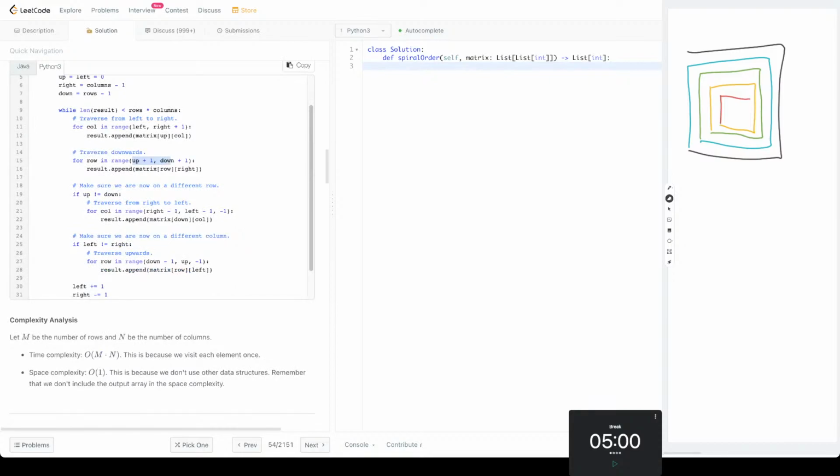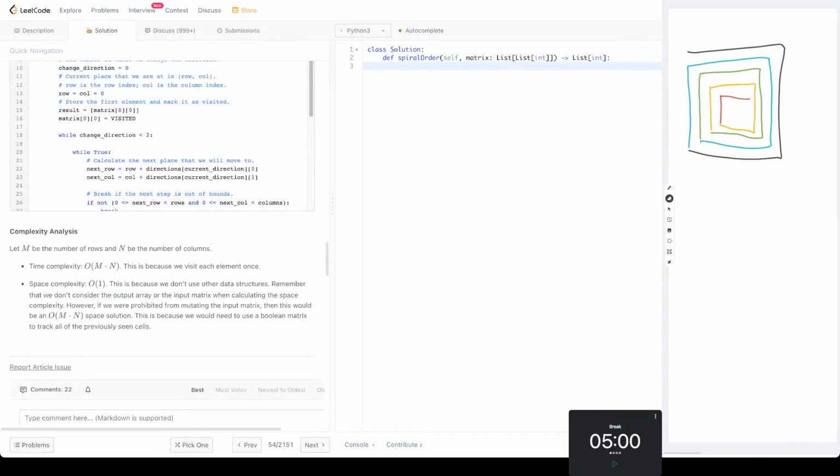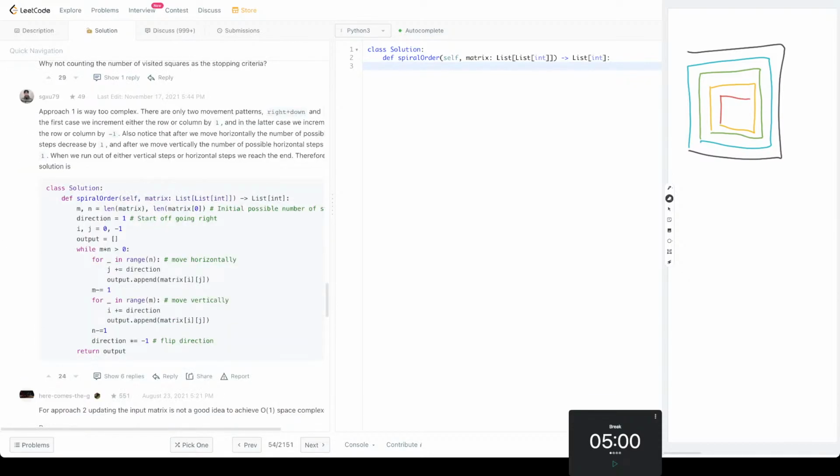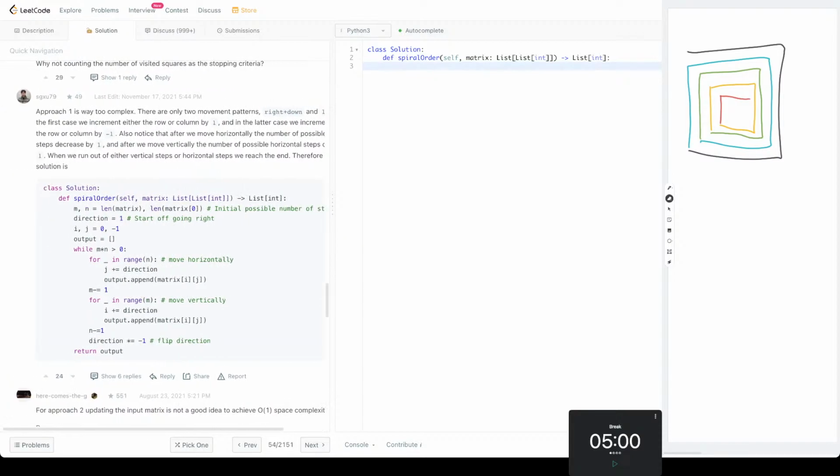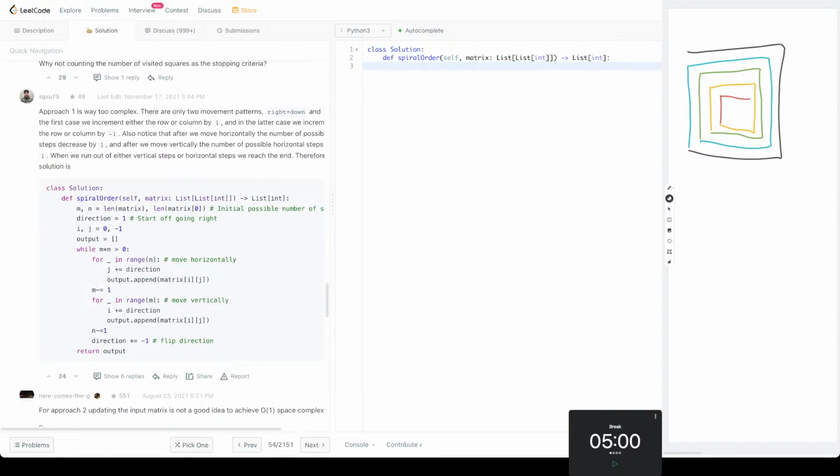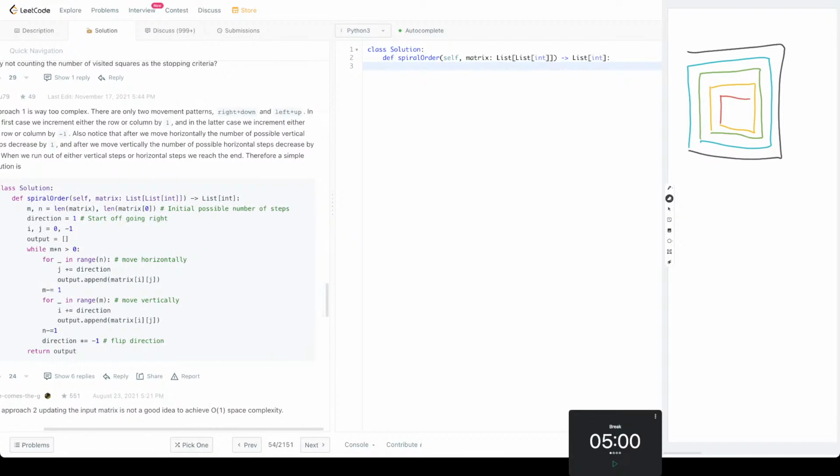I see. That if statement, yeah, I can see why the if statement is kind of stupid. There are only two movement patterns: right and down, then left and up. In the first case, we increment either the row or column by one. In the latter case, we increment either the row or column by negative one.